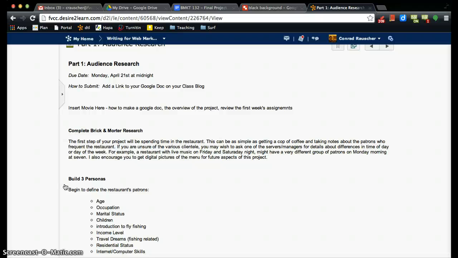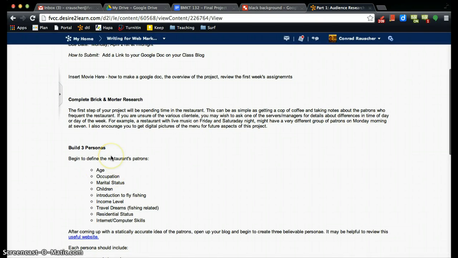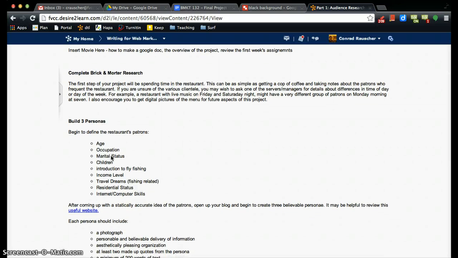Do they have a very specific crowd on, let's say, weekday mornings versus a particular type of crowd on a Friday or Saturday night? And how do those crowds differ? Because your goal here, when you're looking for the audience for a website, is to be able to build the personas that are coming up, but more importantly to get a good overall demographic idea of who comes and spends money at this restaurant.